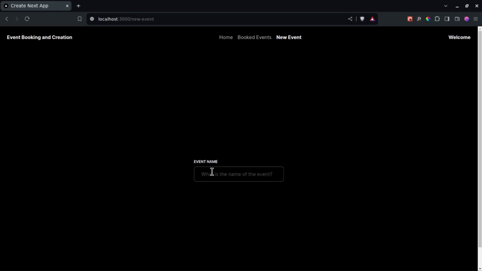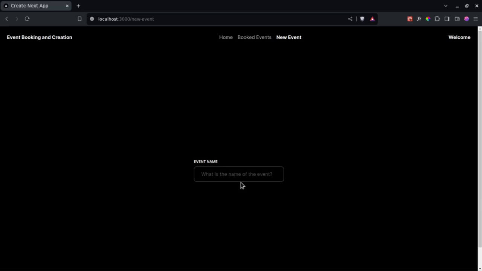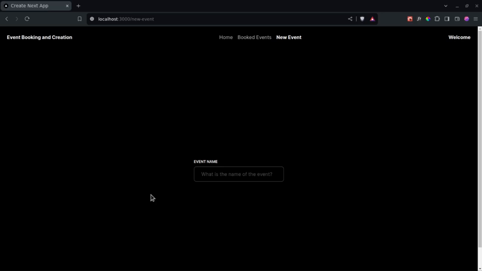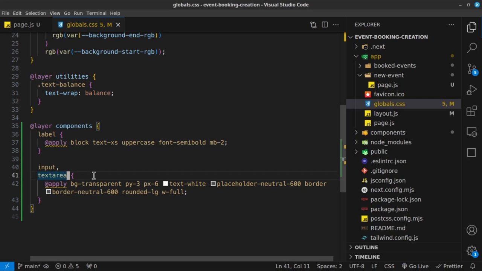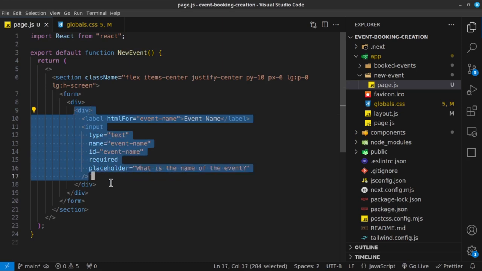So something else that I've just remembered is on the input, I want it to be a width of full. So width of full on the input, so that it stretches out to the entire width of the container in which it is placed. And then the styling on the input here is going to be the styling for the textarea as well. So comma textarea, so that when we create our textarea, we don't need to style it out again.